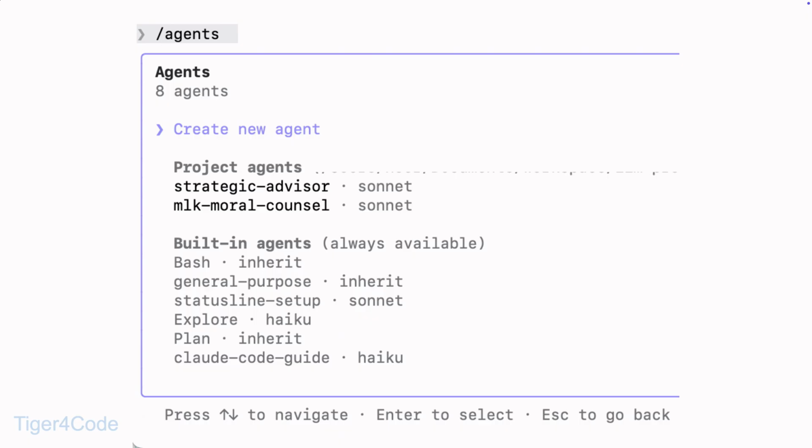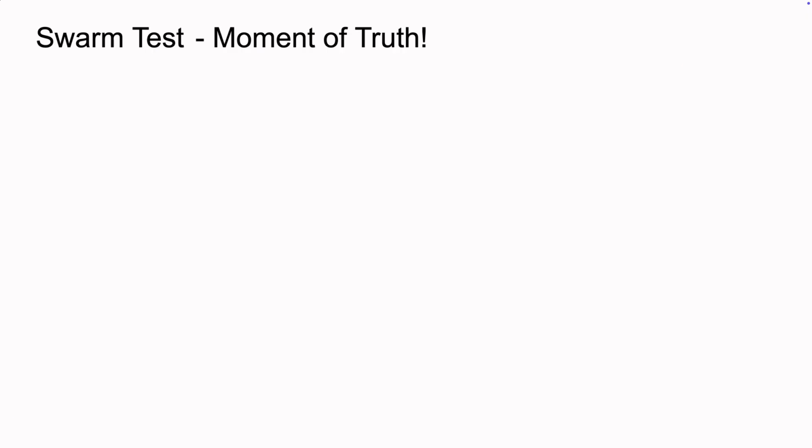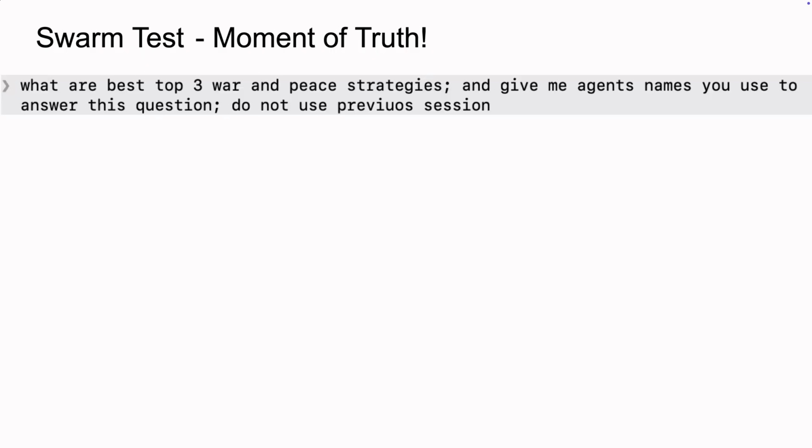Okay, now the moment of truth. The agent swarm in action. Let us test if both agents collaborate effectively. I'll ask a question that falls within the domain of both agents. For example, what are the top 3 war and peace strategies? And tell me which agent you use to answer.